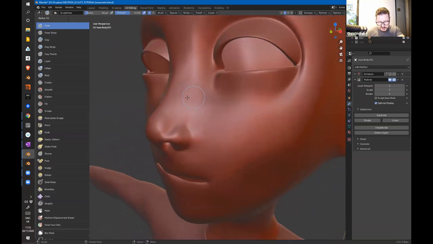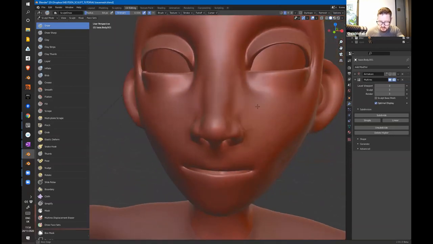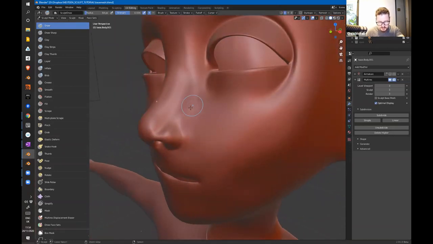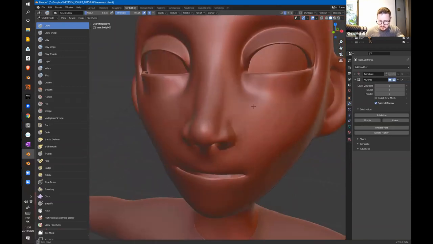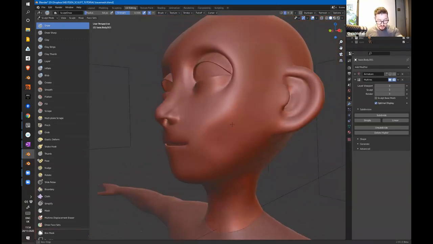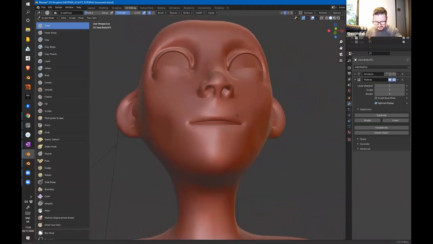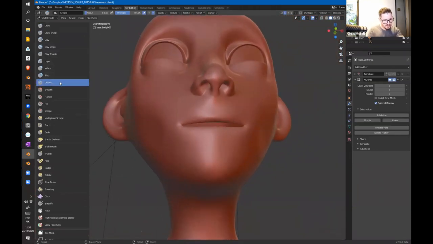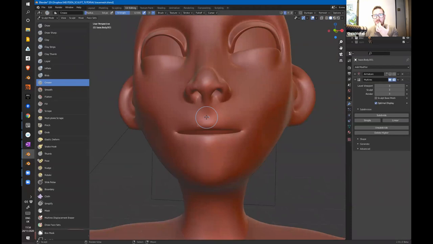I'm going to use the draw brush and just invert it with the control key just to get that sort of soft indentation under the bridge of the nose. And yeah, well, it's a nose. It'll do. And then what we could do is go to the crease brush, and we're going to work on the frenulum.